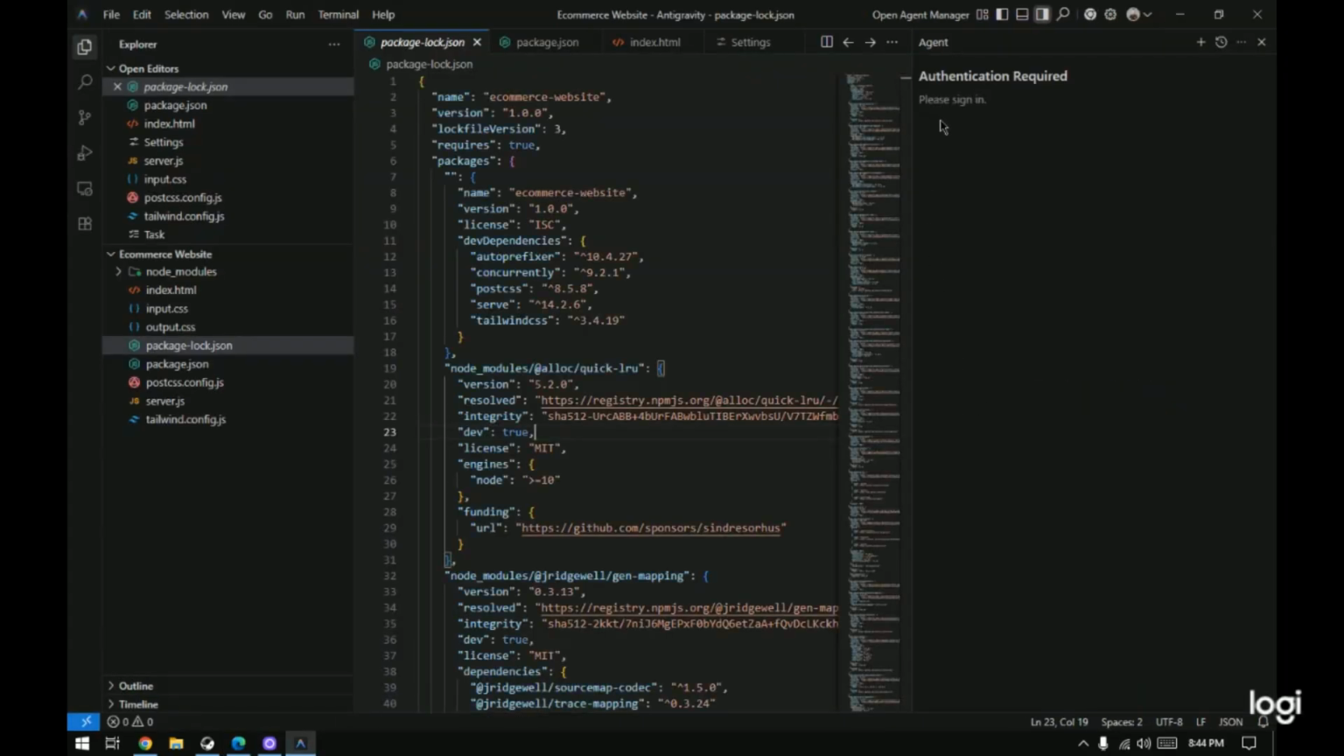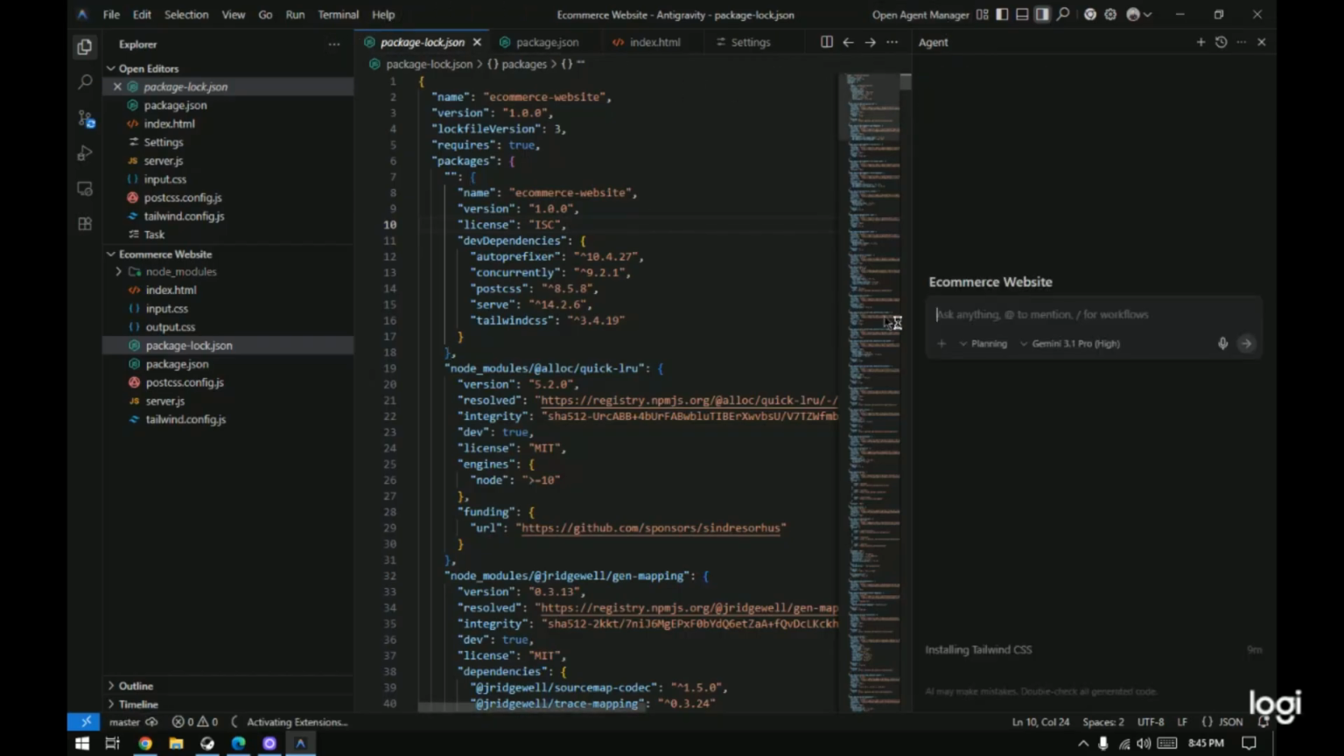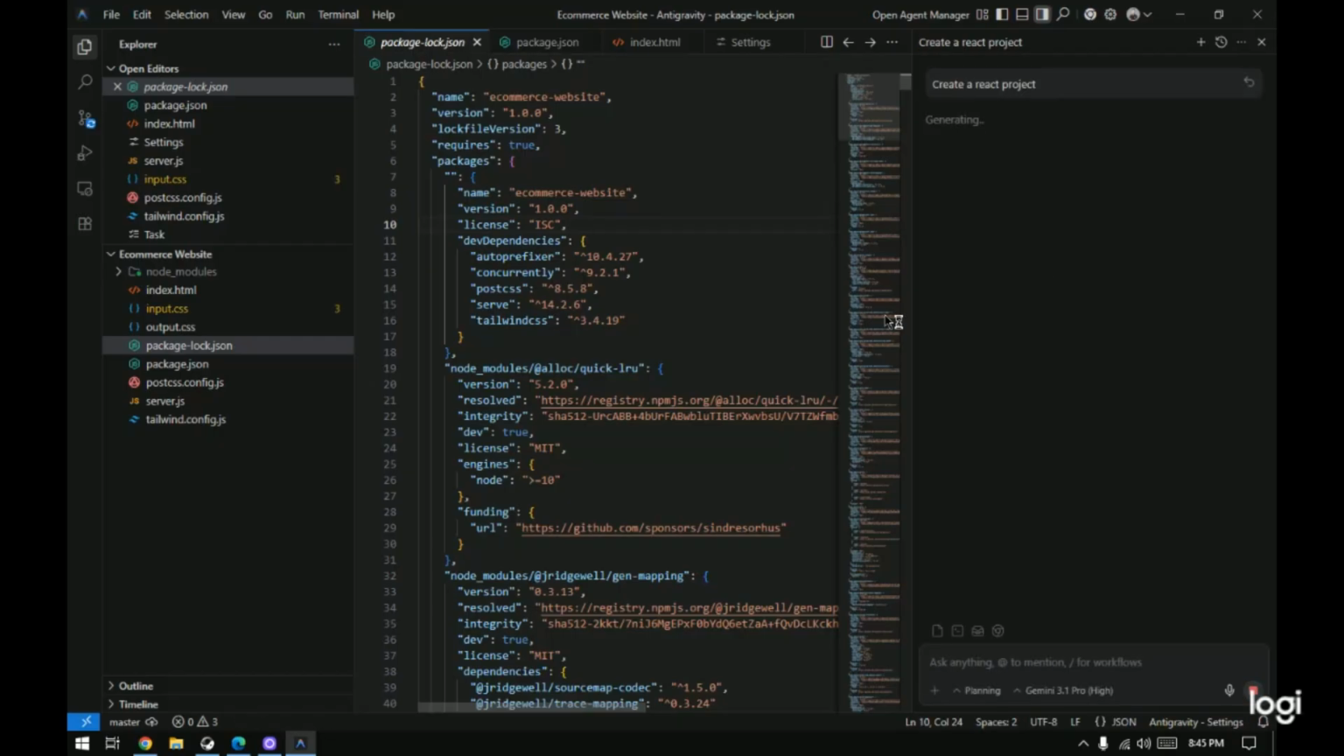So now let's start to do some of the code of the front end, of the web. First of all, what you need to do in the web is create a React project, which we haven't created. So let me write here, create a React project. When I say this, it will start to create a React project. Just wait for a moment.